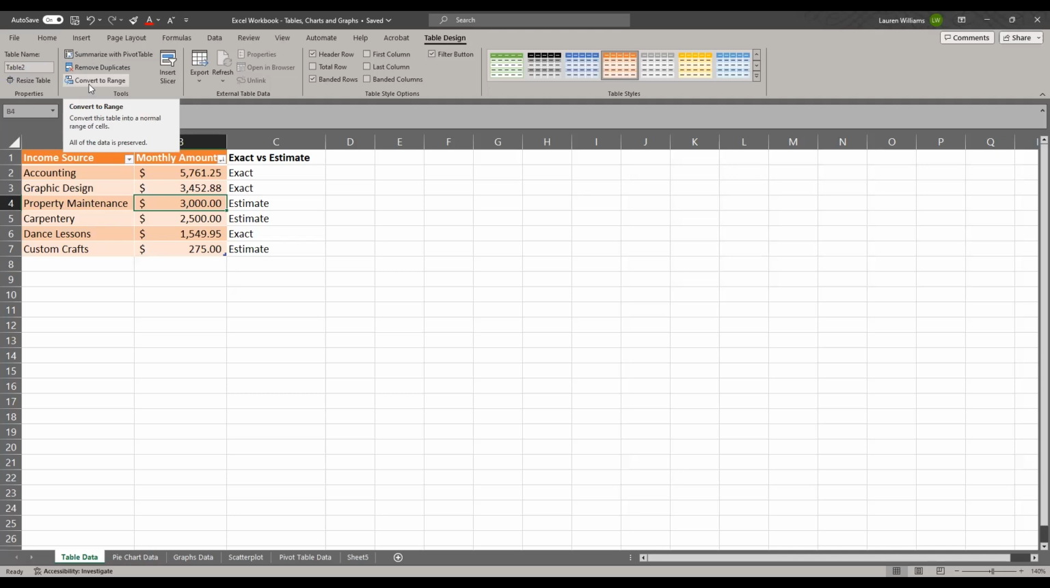You can also convert to a range. And what that means is that if you no longer want these range of cells in a table, you can simply convert to range, and it will take it back out of the table and into the data that you had prior to creating the table. Really simple way of doing it rather than using the back or the undo arrow.